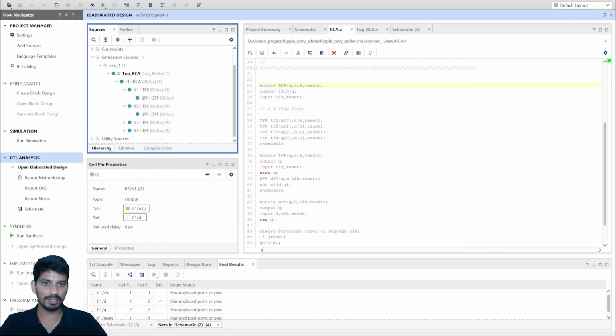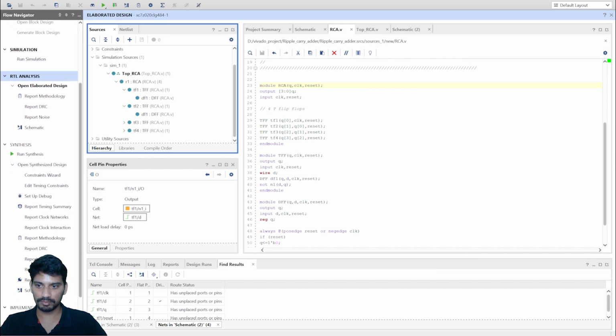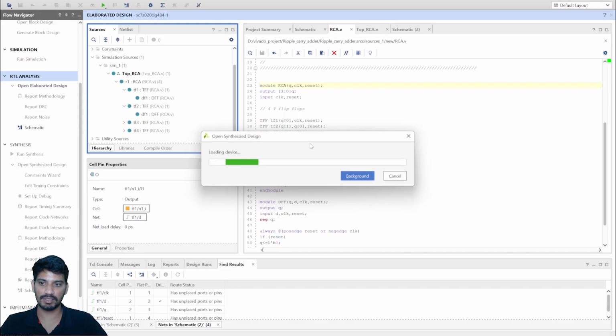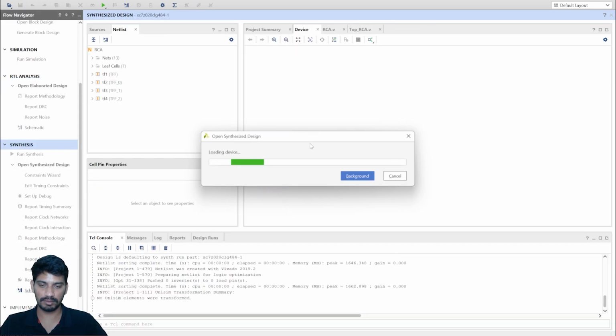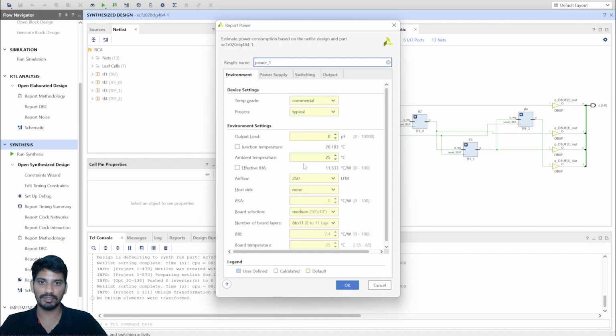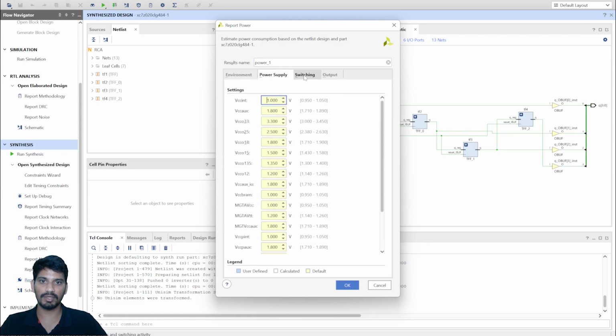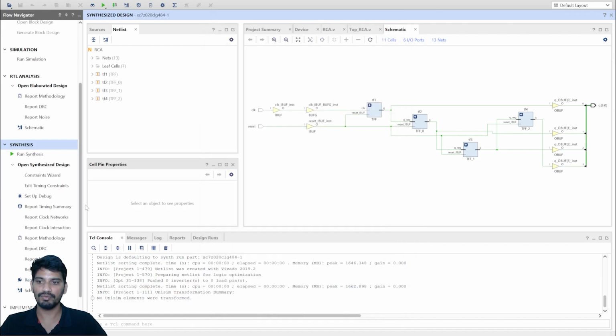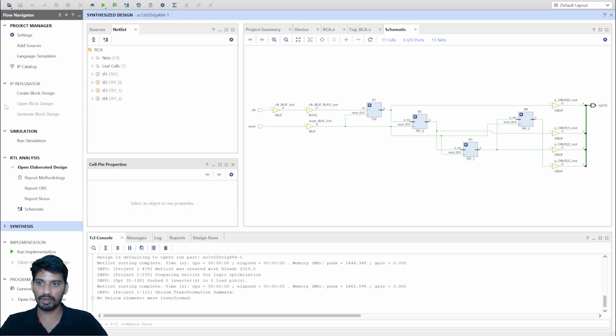Let's see the synthesized design first. The synthesis is complete, so I'm opening the synthesized design. I can see the schematic of the synthesized design. You can even report the power, report the utilization, everything: how much power it is consuming, how many resources it is taking. We'll explain all these things in the advanced topics. But right now, I want to concentrate on implementing this design on the Zed board.